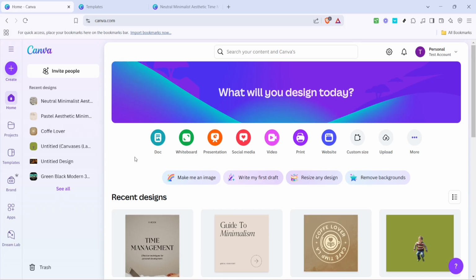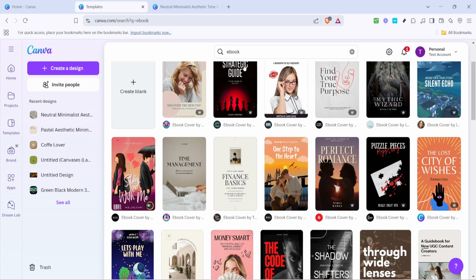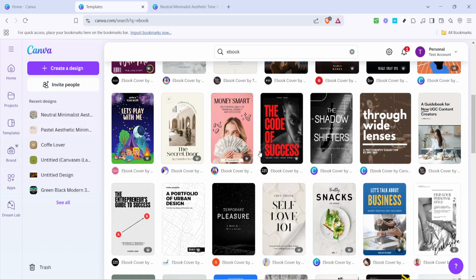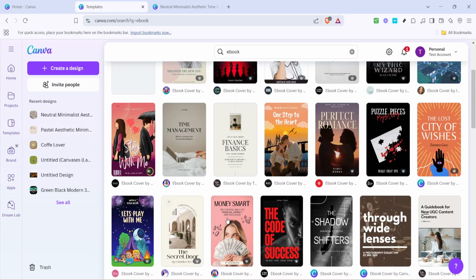To get started, head over to Canva's website. Once you're there, type ebook into the search bar. You'll see a variety of options appear. These are pre-made templates that can form the basis of your ebook design. The beauty of using Canva is the flexibility it provides. You're not starting with a blank page, which is ideal if you're not a professional designer.